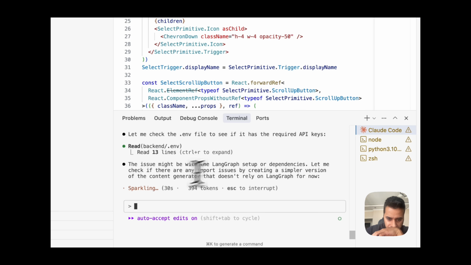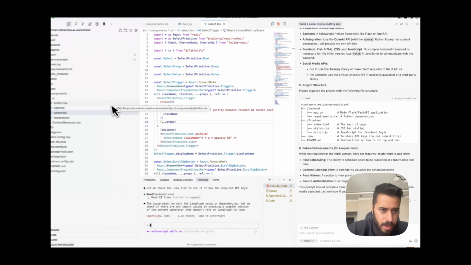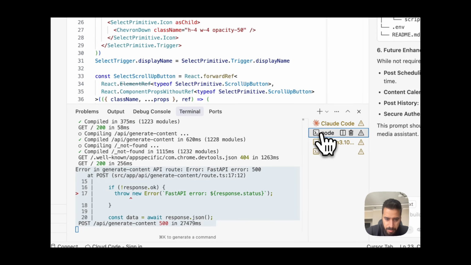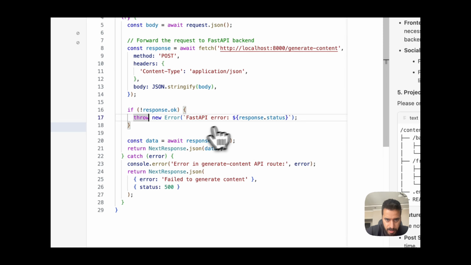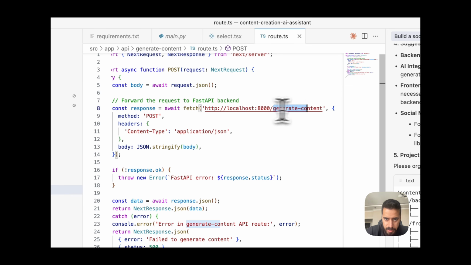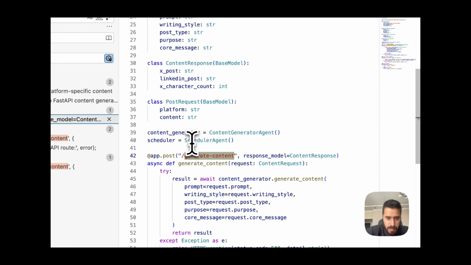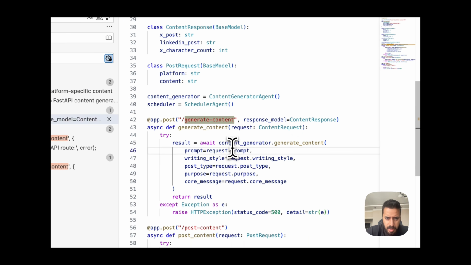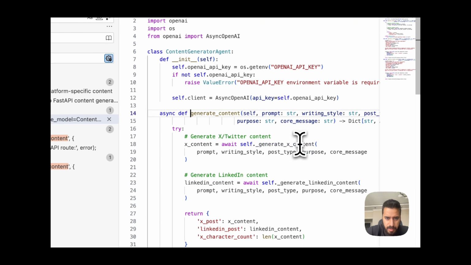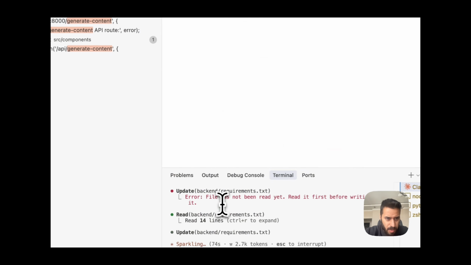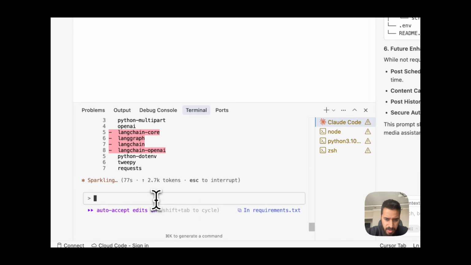The issue might be the LangGraph setup dependencies. Let me check if there's any import issues. I think I need to check where the call is coming from. So here, it says API generate content. So this should be in the backend. Generate content, so this is in the main. Content generator, generate content. It actually could be backend requirements. It exists already.